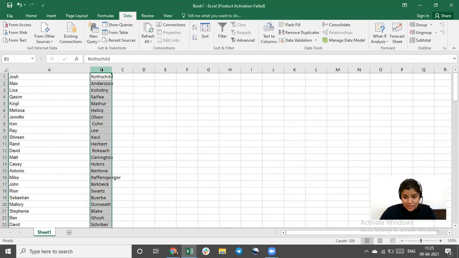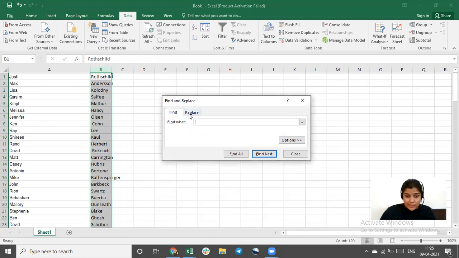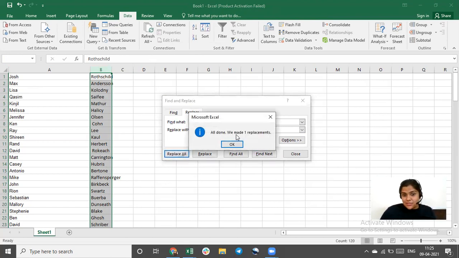I'm going to click on Control F. I'm going to go to the Replace button, Replace. I'm going to add Find What. What do you want to find? I want to find a comma, and I want to replace it with nothing. And then I just hit the Replace All button. So, all done. We have made one replacement. So there was only one comma, right? So that comma has been removed now.